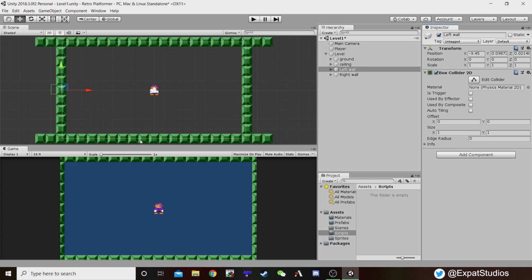Unlike when we added our box collider to our ground, which was snug around our center block, this one is offset. That's because, and some of you may have noticed in the first video, I did not reset the parent game object of our left wall. I did not reset the position.